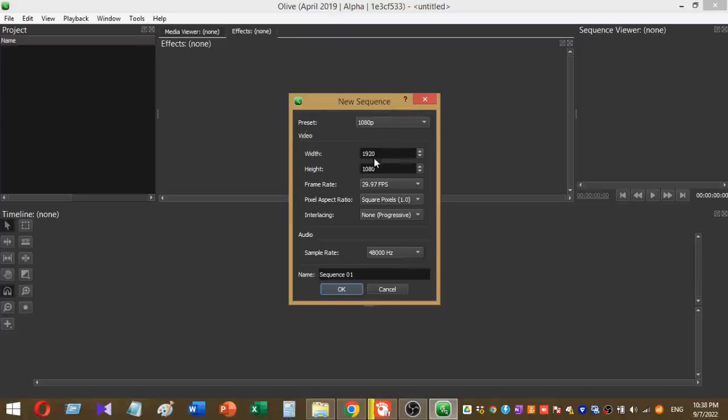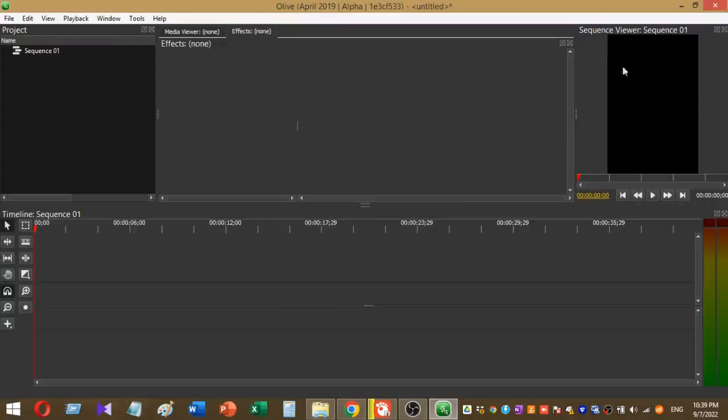Here you have to give the desired video size. For a Pinterest profile, the video size is 1000 pixels width and 1500 height. This is the pixel size you have to give to create a Pinterest video. Then click OK. You can see your video size is showing here.